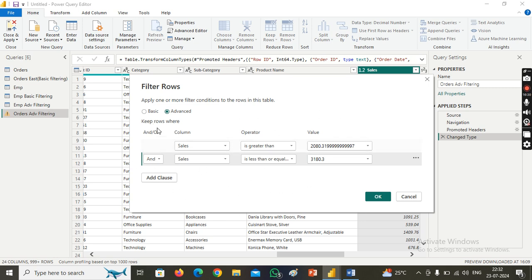Okay guys, on the table which is going to be created on this filter condition, I have to see only the sales amount which is 2080 and above 2080 and below 3180. I want to see those rows only. Okay, click on OK.